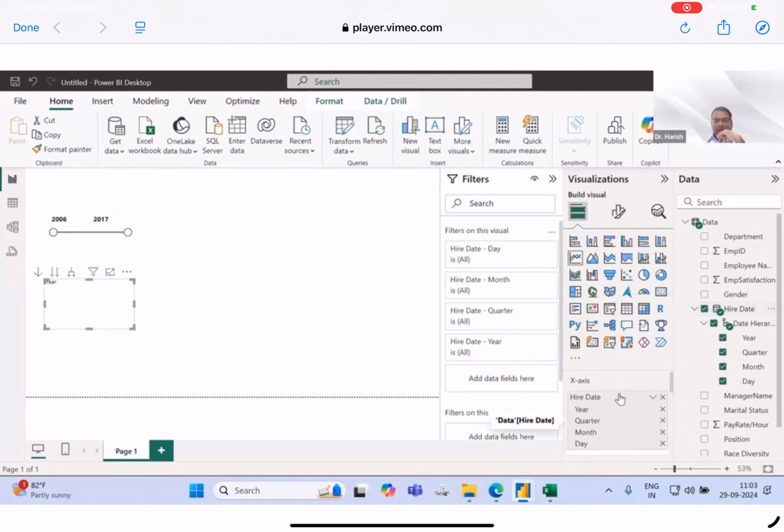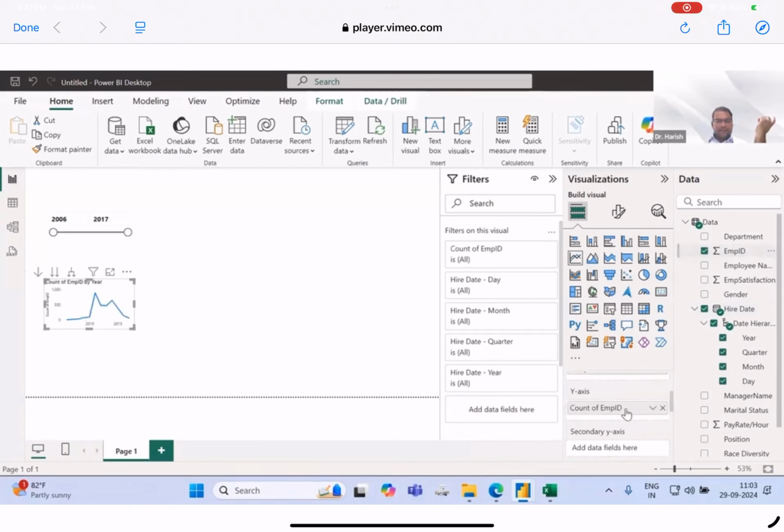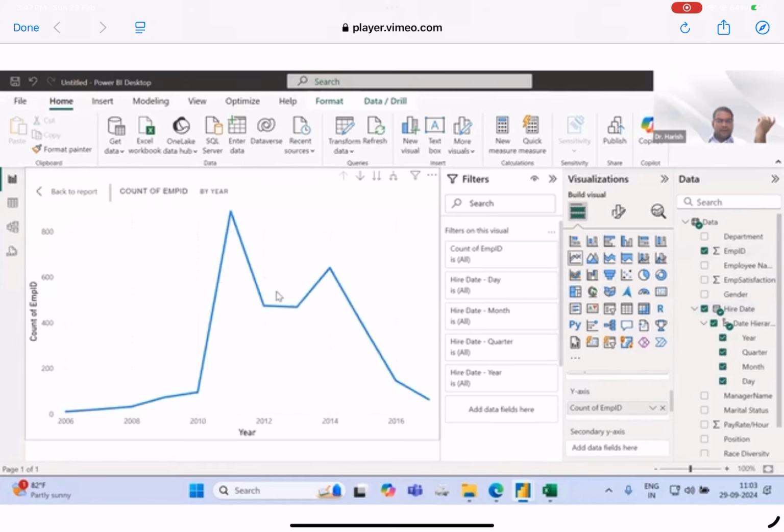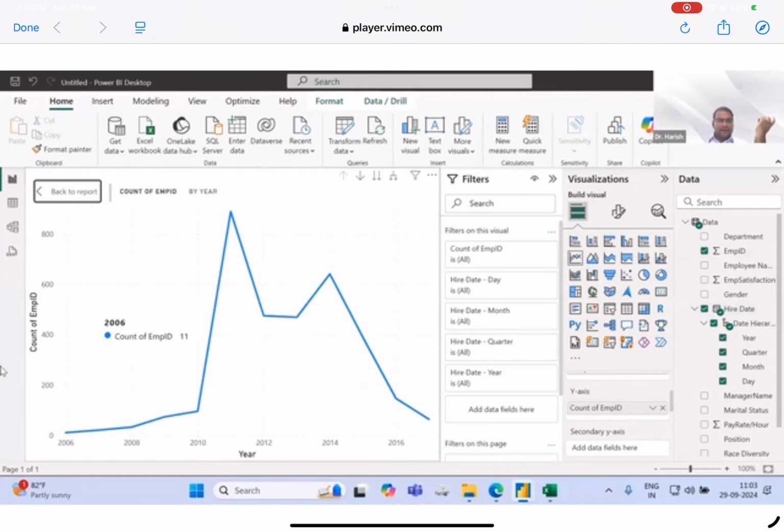And the second one here is, let's say, EMP count. If I make use of this EMP count, can I make use of this? Okay, let's say y-axis, right? In case of this y-axis, I'm using this employee ID. Going back to this focus mode, this is the trend.